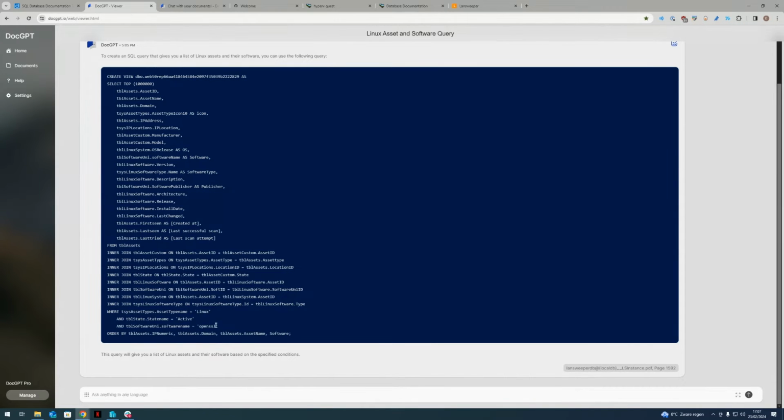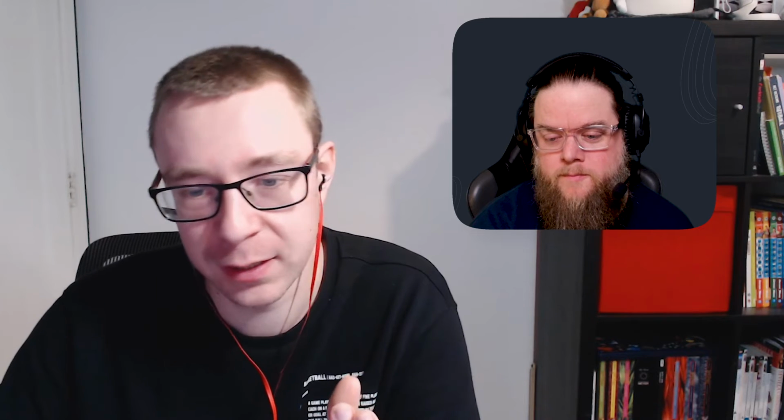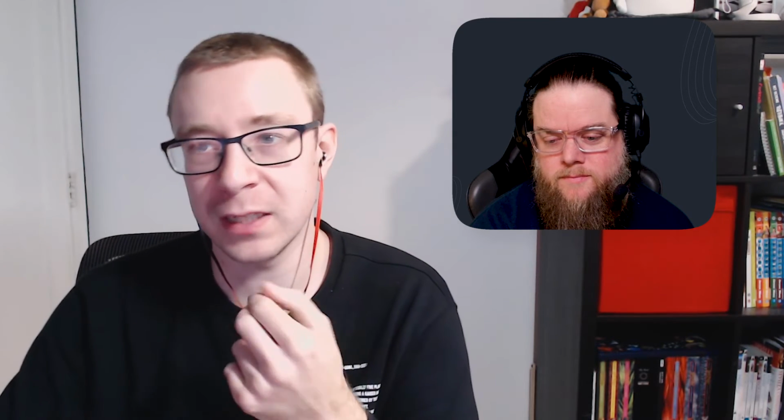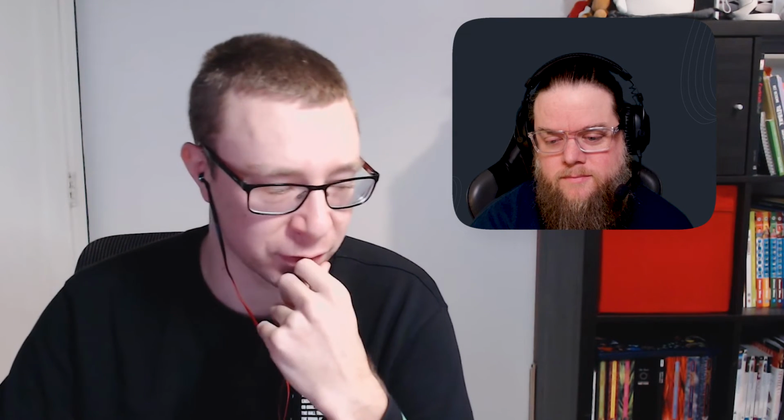From looking at this, it does seem this should work. Obviously, you'd have to remove the condition for the OpenSSL. Not quite sure why I thought of that. And you'd have to remove the create view. But if you have a basic understanding of SQL, even if you know how to create a SQL query, this does save you some time. Yes. Yeah, definitely looks promising here. Just remove that one little line and see what happens.